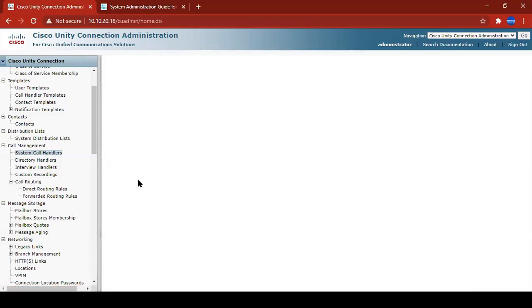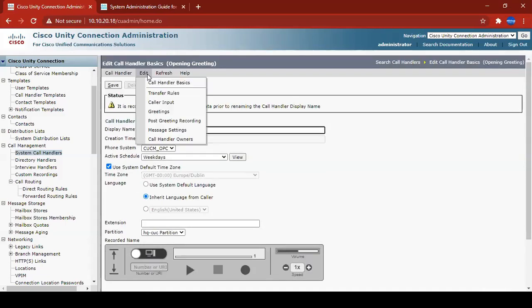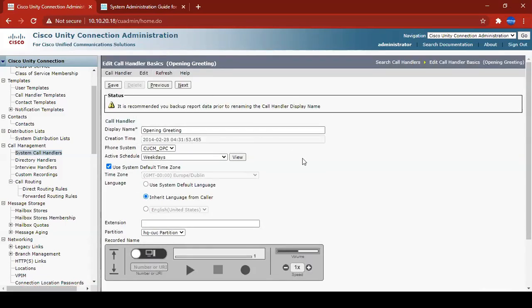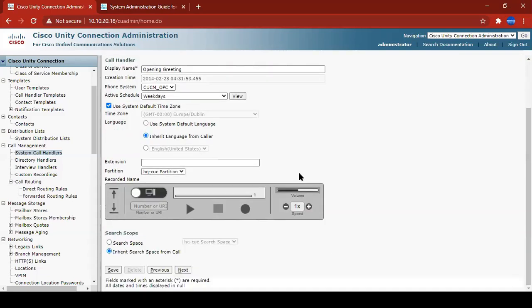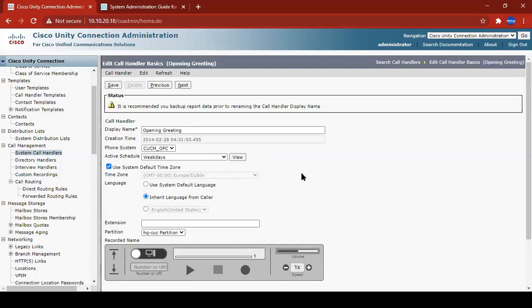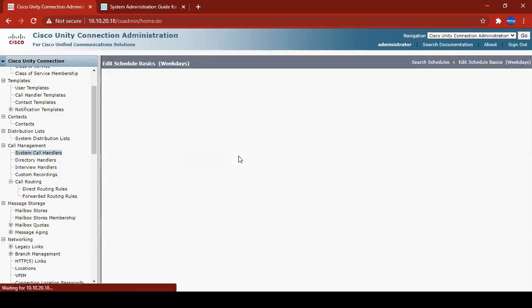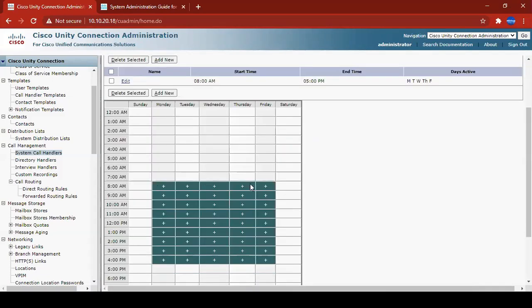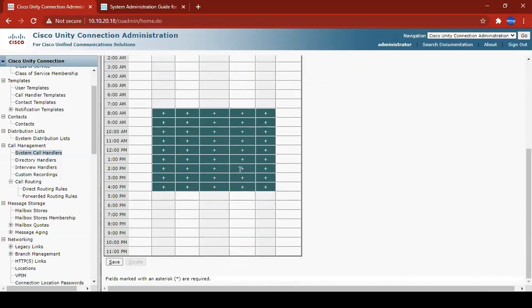So I just clicked on the opening greeting one, and we can go and explore the different options which are there. You can make certain changes to the display name, which is a mandatory field to configure, and the phone system with which this call handler is associated. The schedule, obviously, is very important: what time will be the standard hours and what time will be the closed hours.